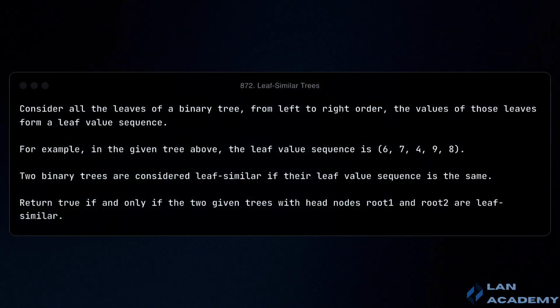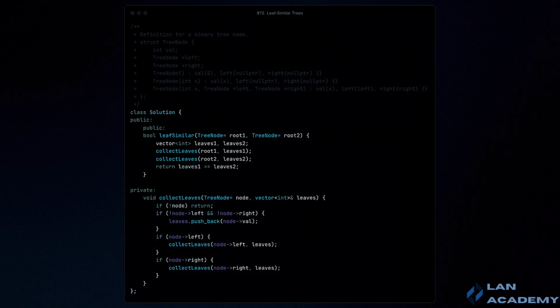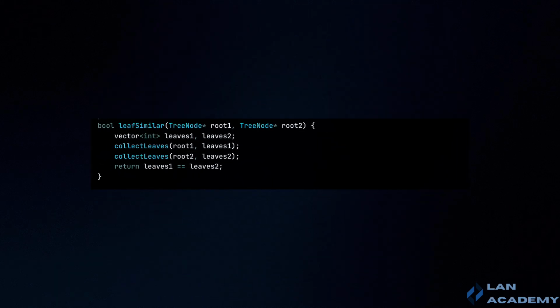The task here is to determine if two binary trees are leaf similar, meaning their sequences of leaf values must be identical. The sequence of values from the leaves of a binary tree is determined by traversing the leaves from left to right. The function required for this task accepts two binary trees, root1 and root2, and returns true if and only if the sequences of their leaf values match.